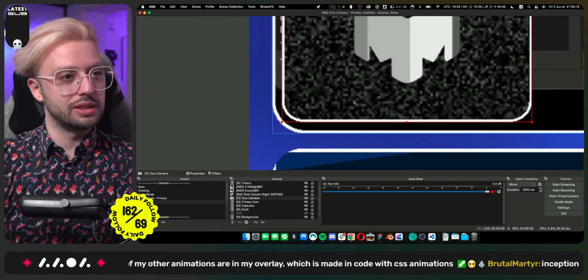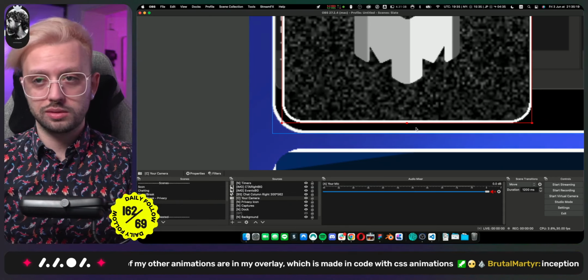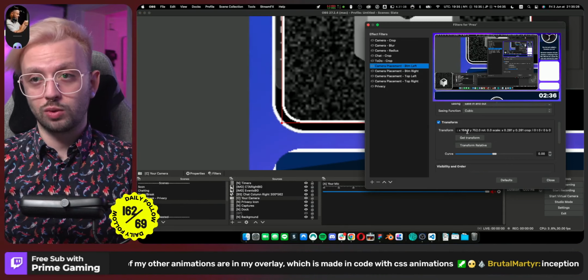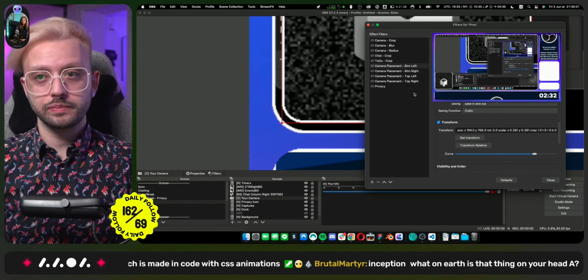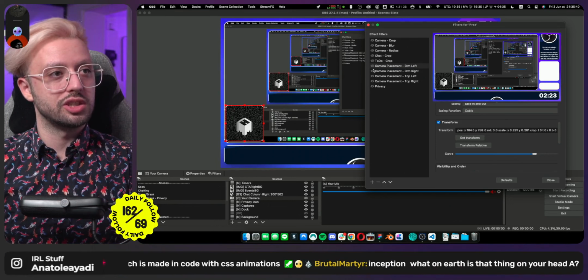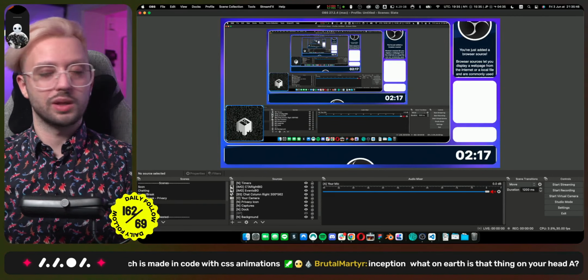I want this to be visually aligned with my corner. Because I changed this, these values are not right. I just do get transform, and it changed the value a bit. Now it's placed properly. If I go back to scale to window, it should replace itself properly. Good, so now we're good.